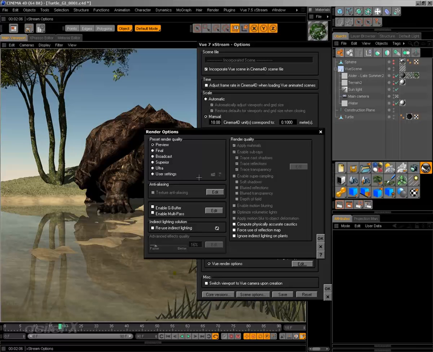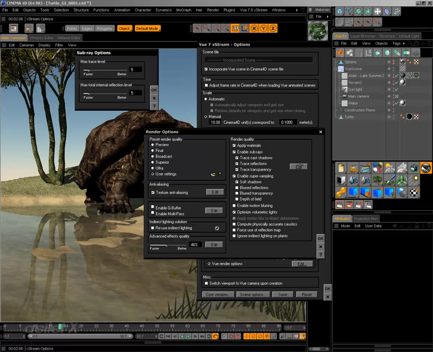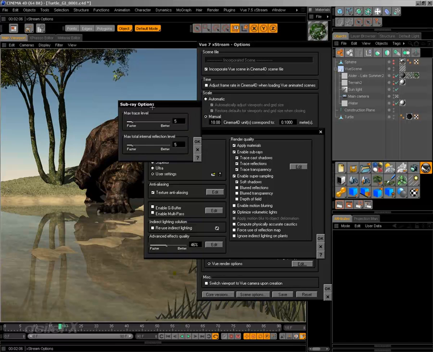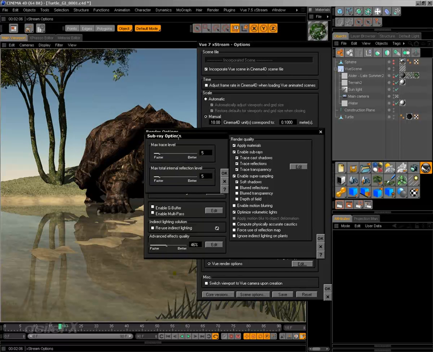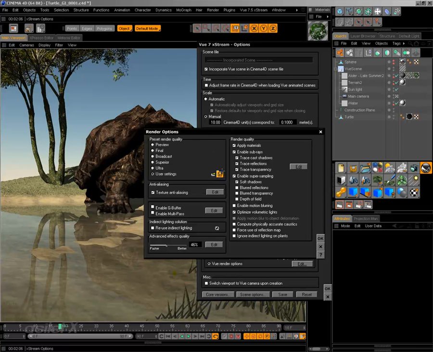So you can either use the presets, Final, Broadcast, Superior, Ultra, and then you can go into user settings and define everything yourself. So your reflections and trace levels can be defined, and these are going to affect only the elements that would be reflective, basically as part of the Vue scene.